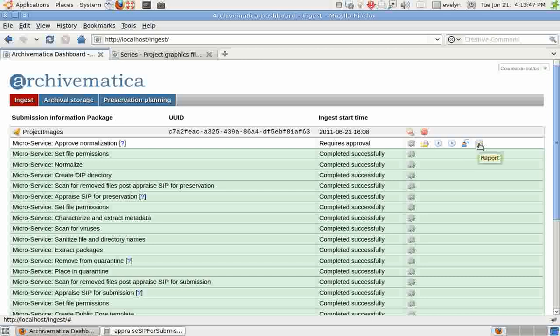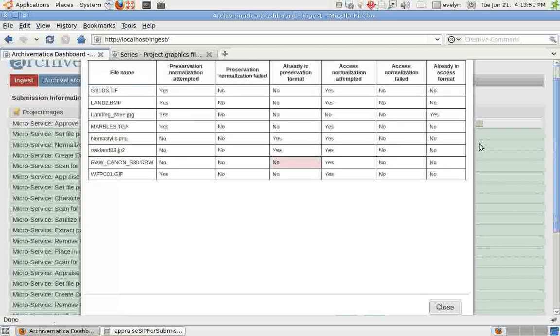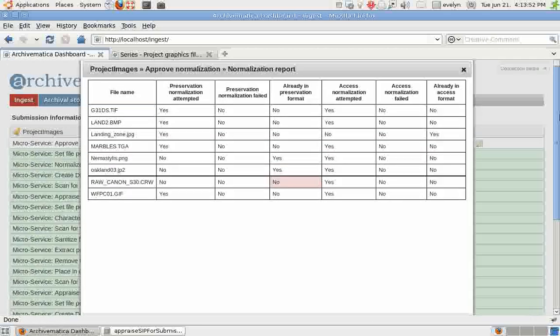At this point, we can look at a normalization report. This shows us what's been normalized and whether there were any problems. In this case, there's been a lot of normalization that's gone on successfully. We do have one file, a CRW file, which is a raw camera format, for which there's no default normalization path to a preservation format.